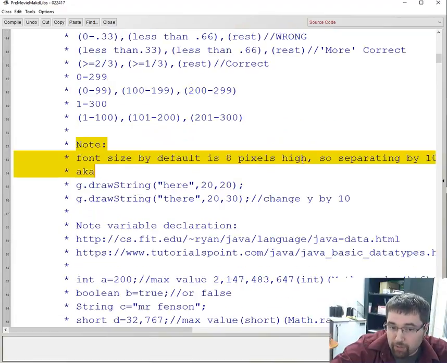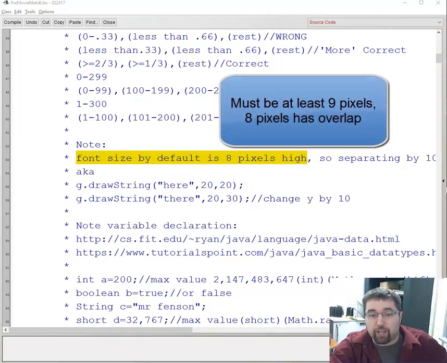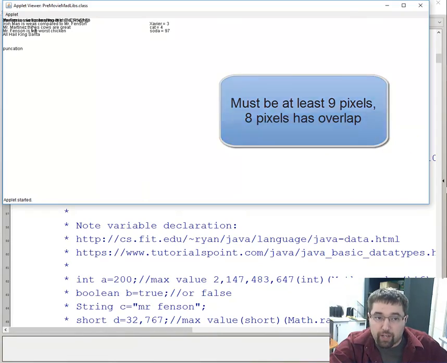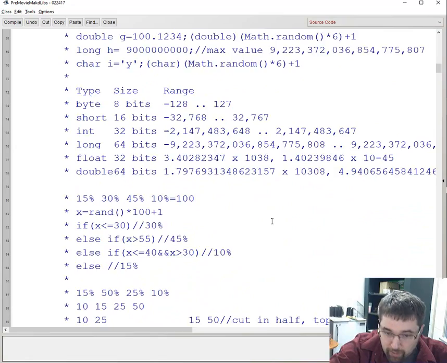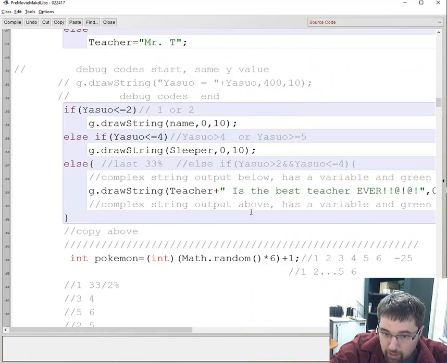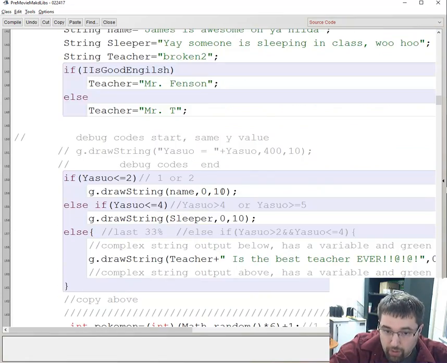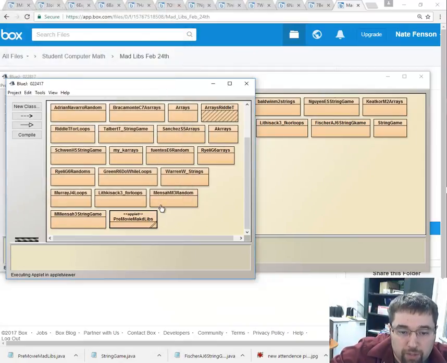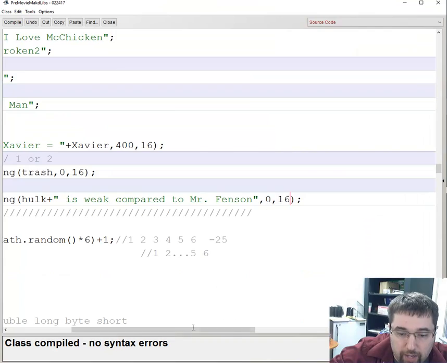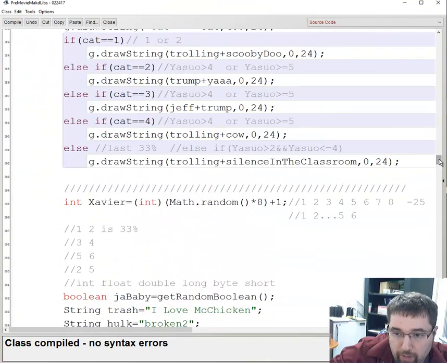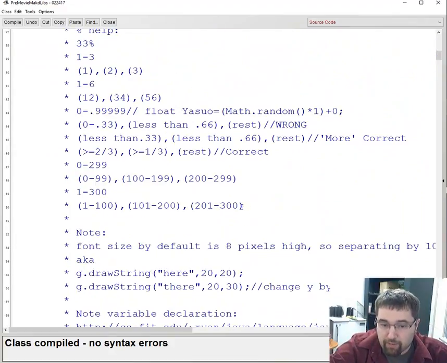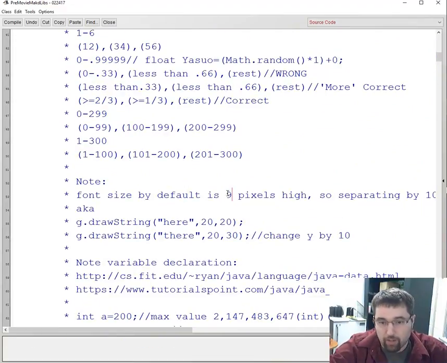Please, on the side note, realize that the font size by default is 8 pixels high. So when I look at this, it is 8 pixels high. So if I were to go down here and change the code to, it is overlapping. So it looks like it's 9 by default. So I'm sorry, this is 9. Let me change that real quick. So what that means is play it safe and just make everything 10 pixels high.